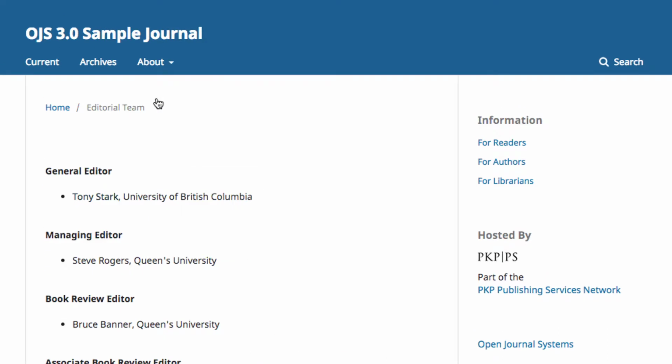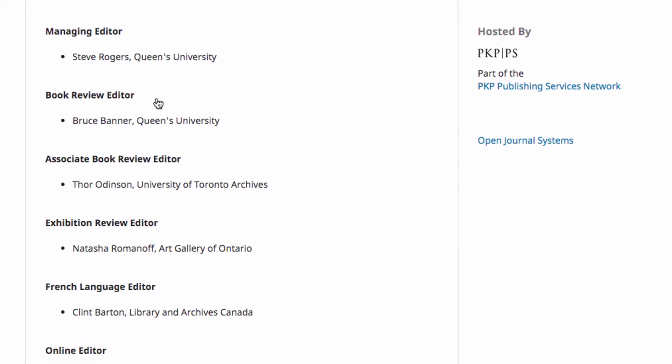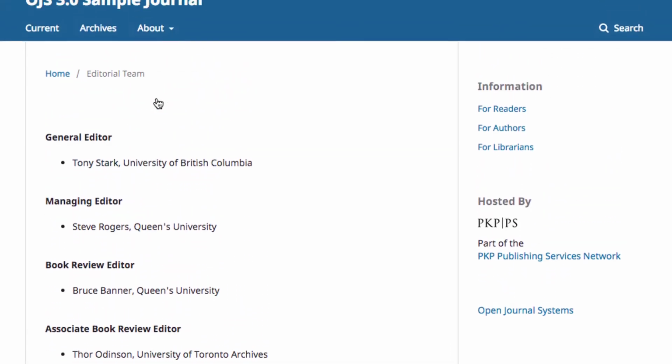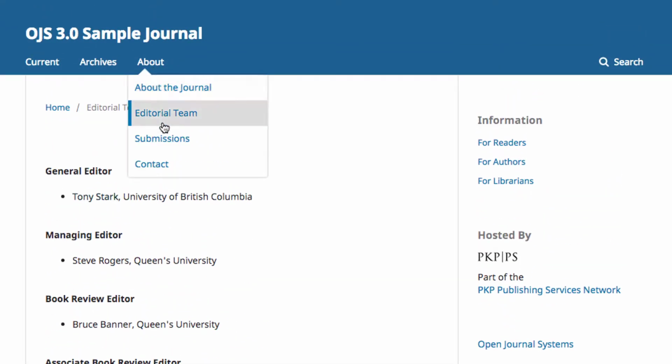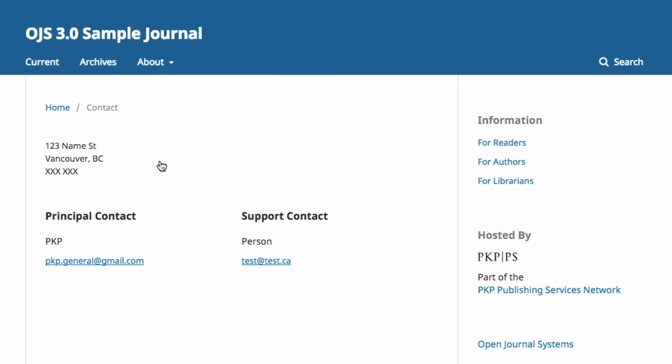The Editorial Team tab contains as much or as little information as you decide and is a space in which you can introduce the members of your editorial team. The Submissions page gives general guidelines about making submissions to the journal and is a portal that can be used to make submissions. Contact information contains the address of the journal, information for the principal contact of the editorial staff, and contact information for the journal web instance support person.